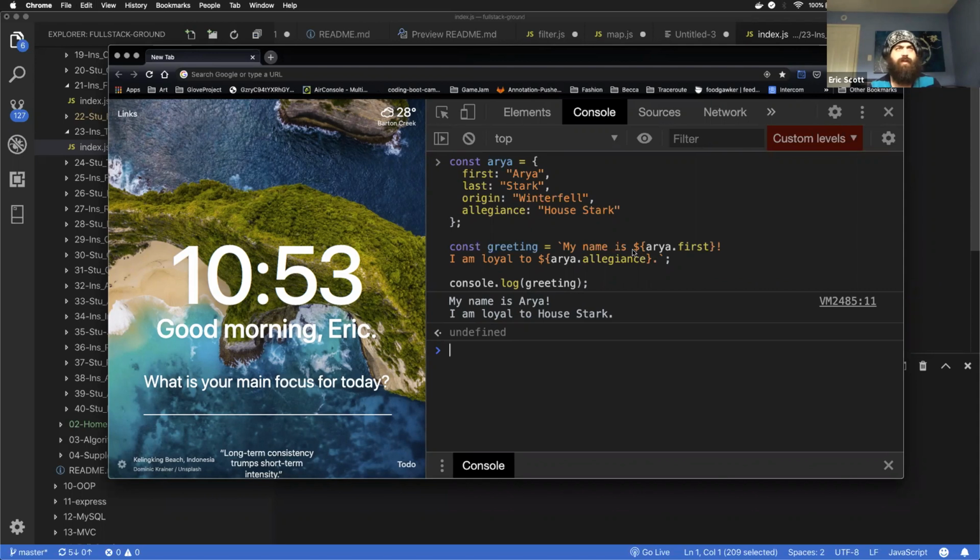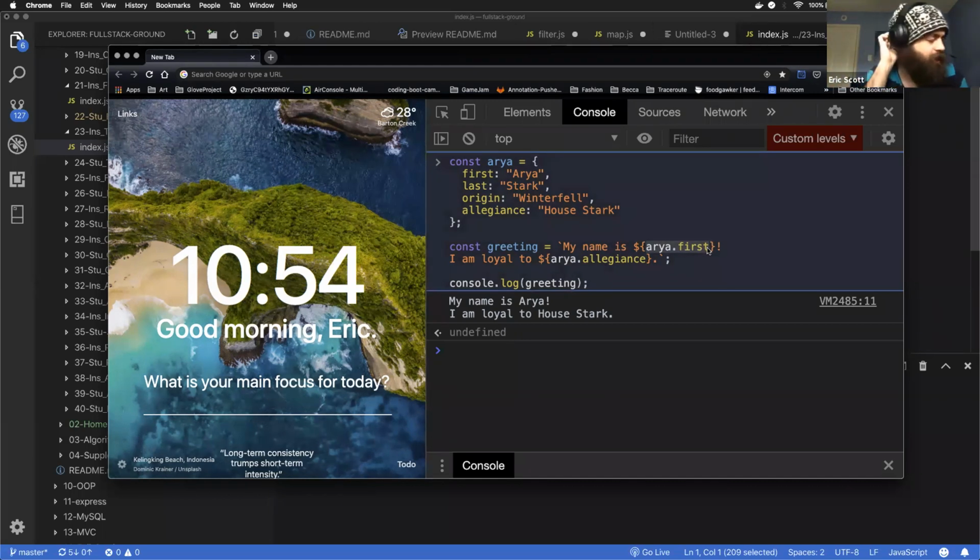The next thing is we want to actually interpolate values. We want to say, hey, go ahead and I want to put a JavaScript expression in here, not a statement, but an expression. And we'll talk more about the differences between that sometime in the future, probably during an office hours.